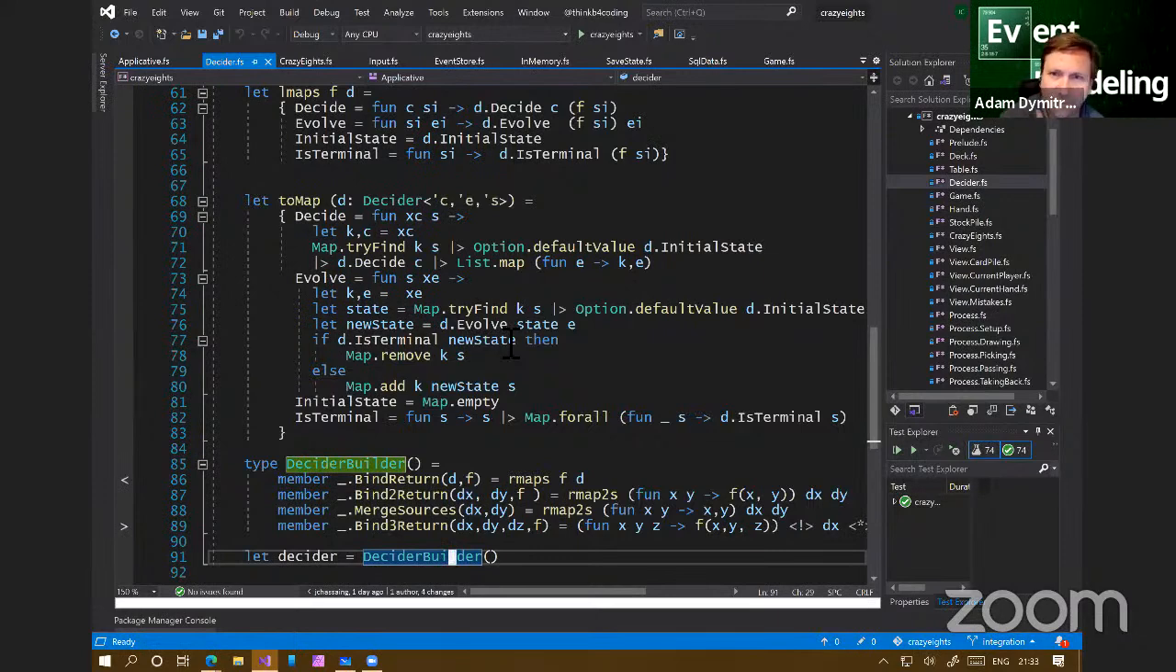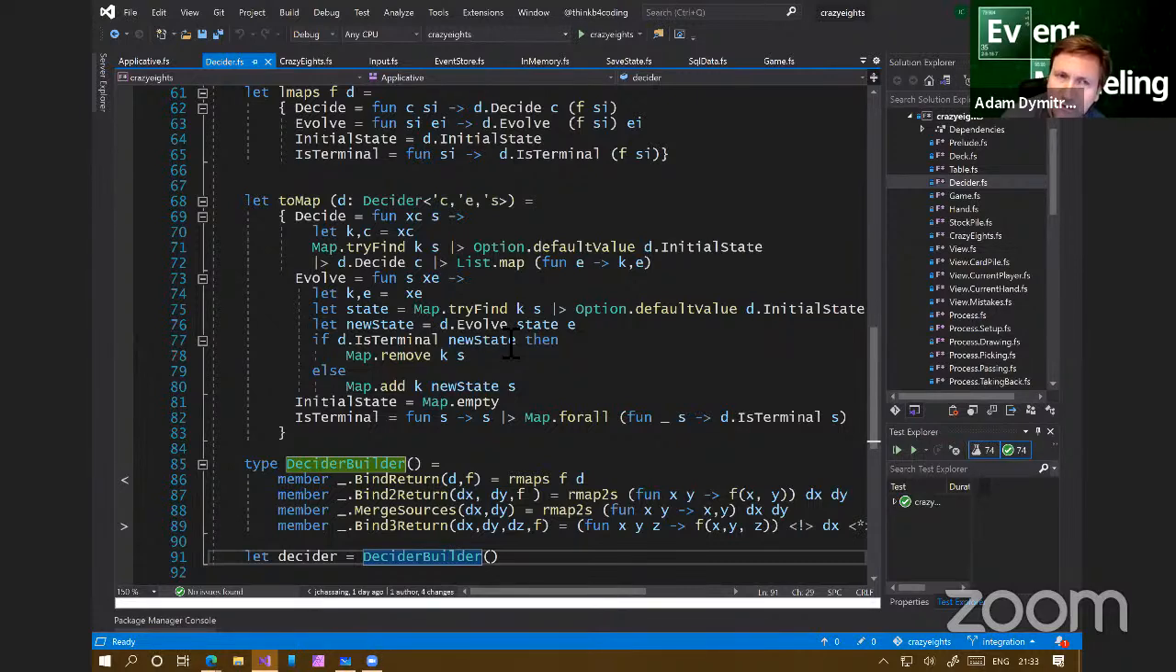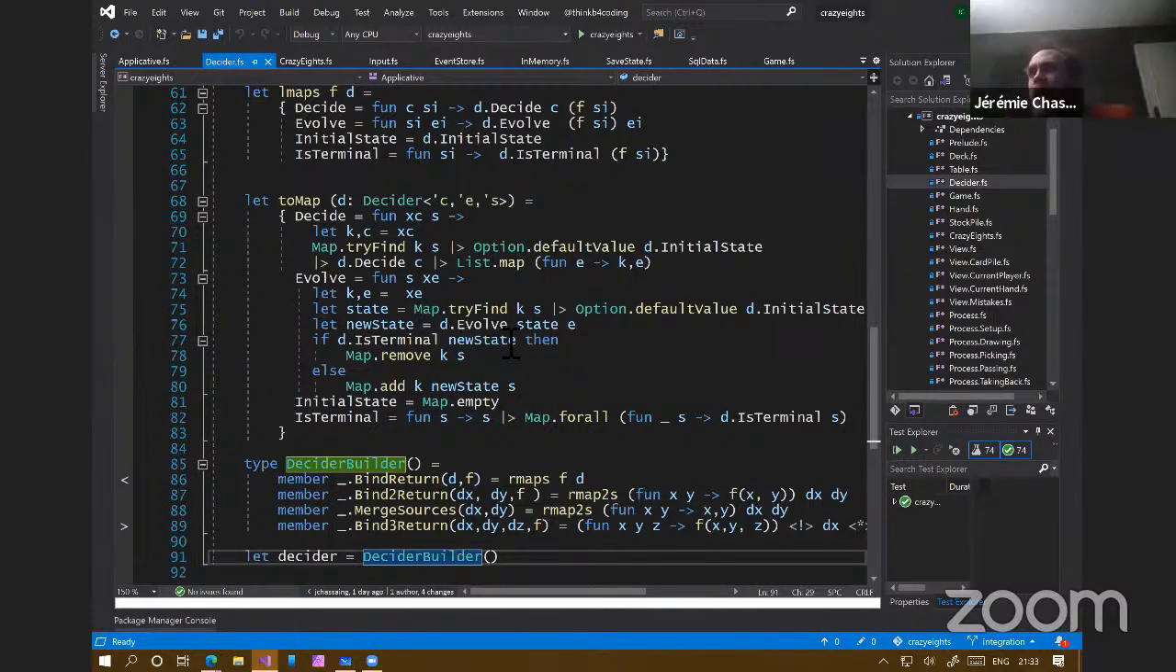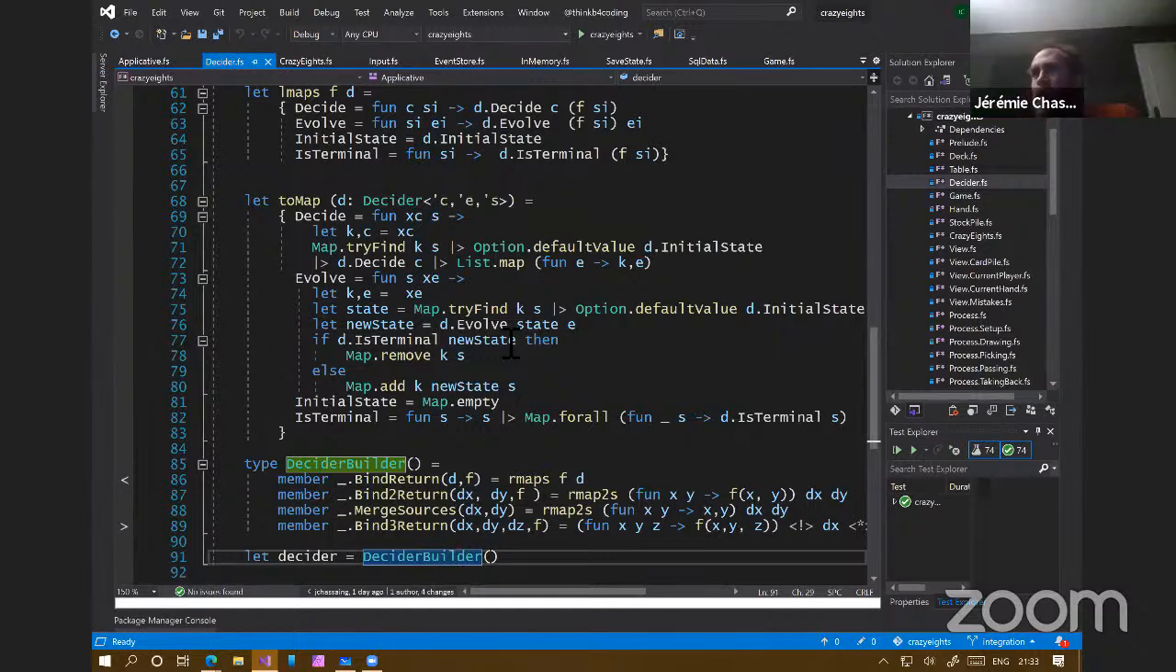You can distort the monad into an applicative using the from-in-select syntax. So what you would do is: from my game state in my game decider, from my player's state in my player's decider, select the combination of both, and you will have an applicative. The way to write it with select many is totally like you will pull your hair.